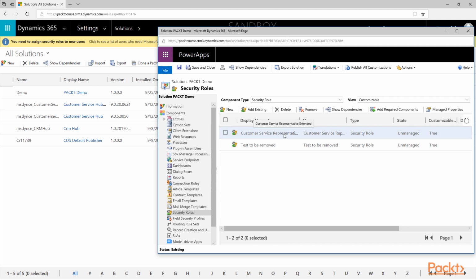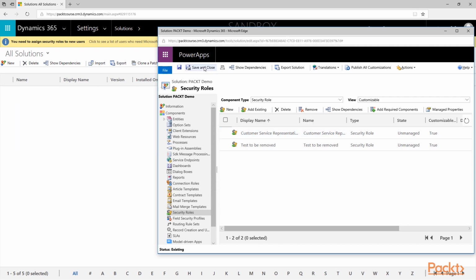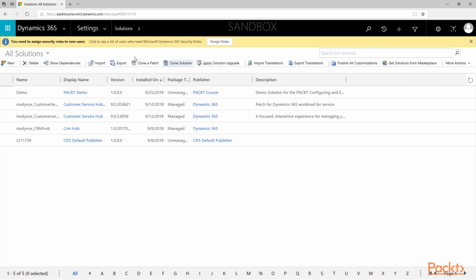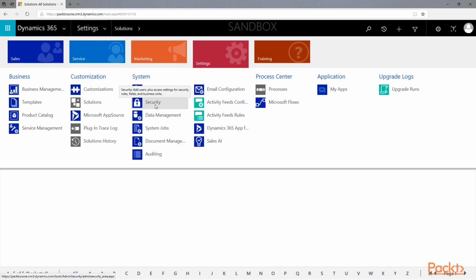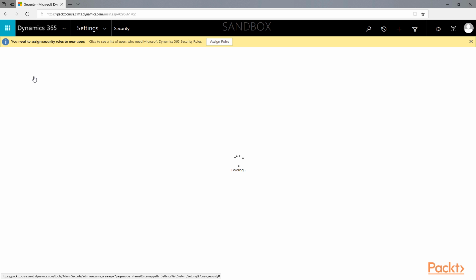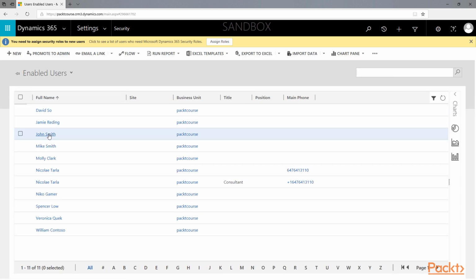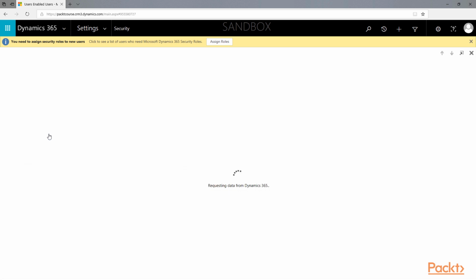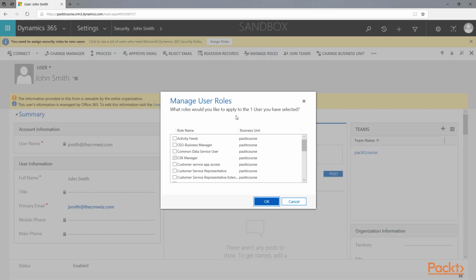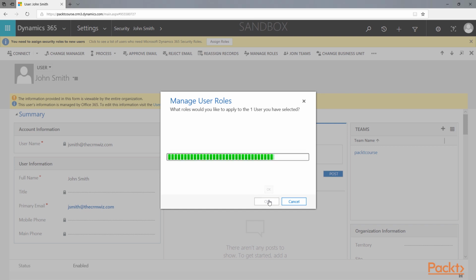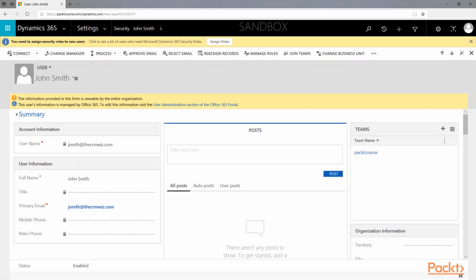With the new security role created, we can now go to a user profile by navigating to Settings, Security, and selecting users. Find and open up the profile for John Smith, click on Manage Roles, and select the newly created role along with the existing roles already assigned. Now, we've added permissions to John for the custom idea and idea feedback entities. This wraps up the first part of the permissions and security section of our course.